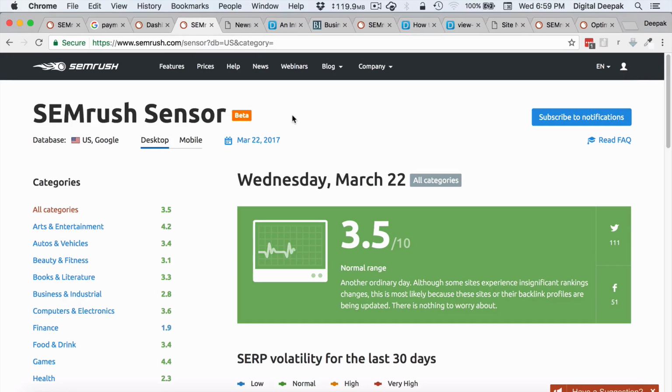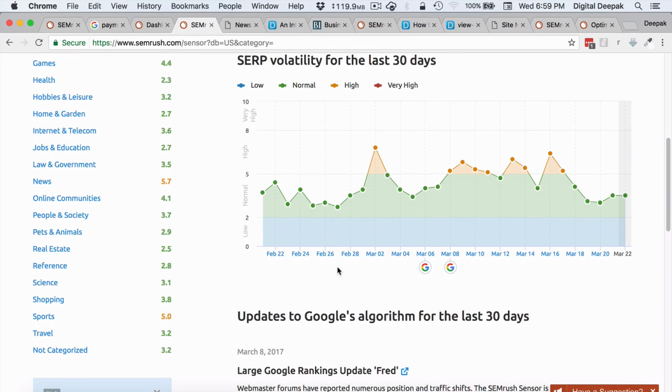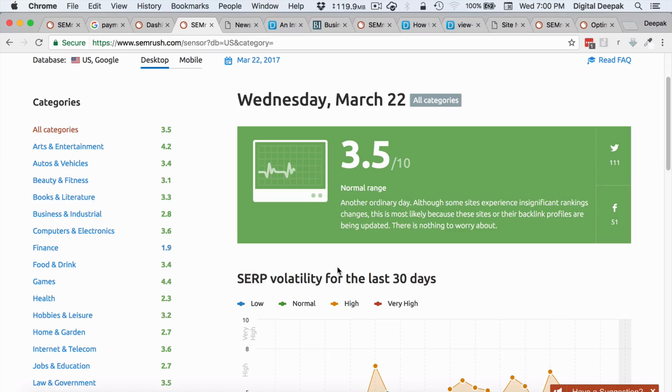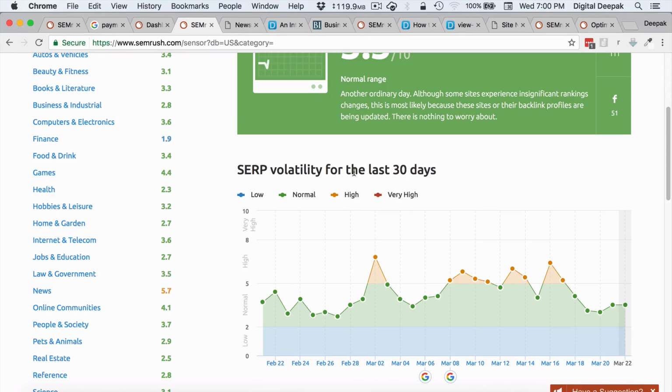SEMrush also has a tool called SEMrush Sensor. This sensor keeps track of any major changes happening in the Google search engine. If there is any algorithm update or any ranking changes on a large scale, SEMrush will report it here. Right now it says that it is in the normal range. There is not much fluctuation in Google search positioning and Google search traffic. This is a tool where you can just see if there are any major changes. So if you have had a lot of changes in your website's rankings and search traffic recently, you can check here what the volatility has been in the last 30 days.